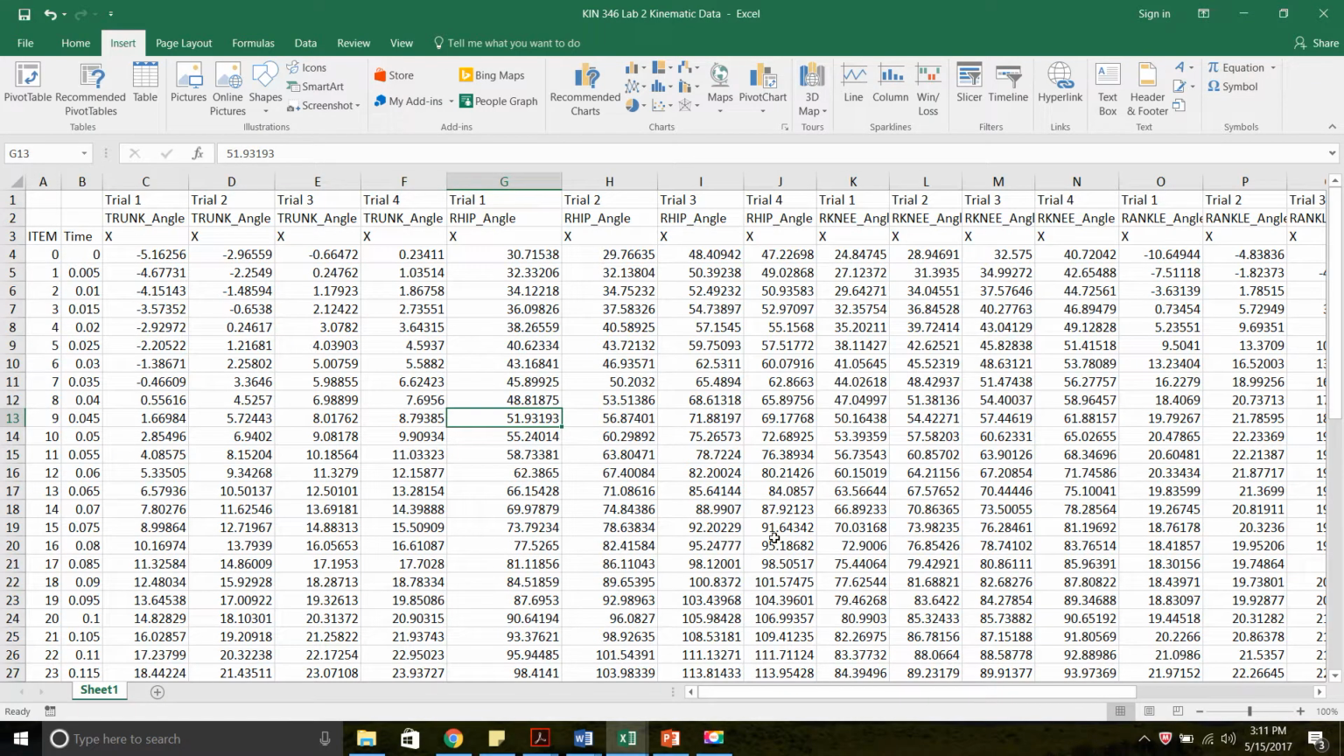Okay, hello again. So now we're going to be looking at plotting of kinematic data. Last tutorial we were looking at plotting of ground reaction force data, and now we're looking at kinematic data. If we look at our spreadsheet, we have 4 trials, trial 1, 2, 3, and 4. And we have 4 variables: trunk angle, right hip angle, right knee angle, and right ankle angle.